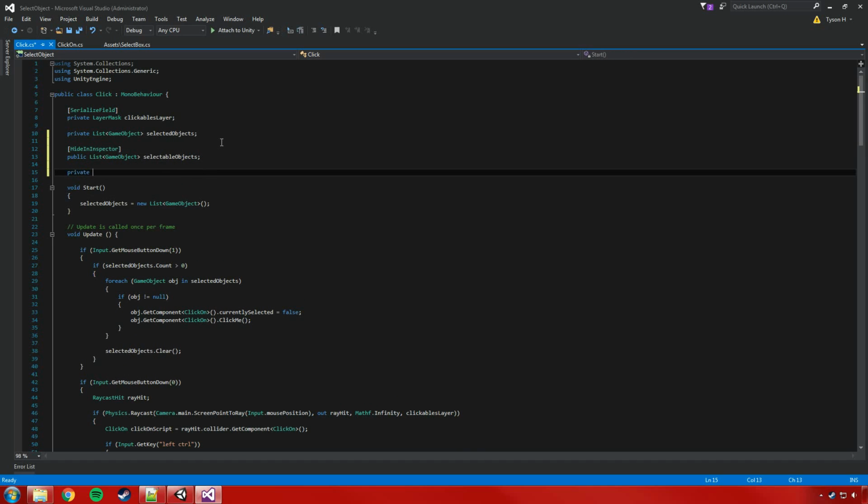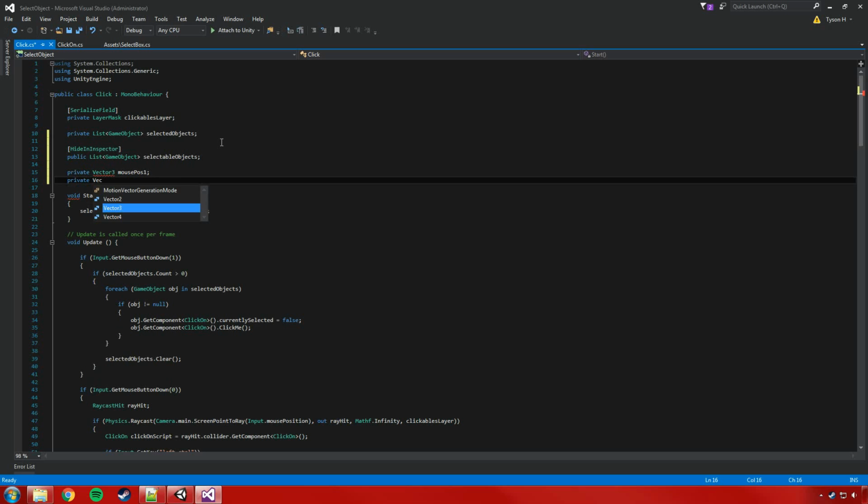We're going to create two vector 3s as well. Private vector 3 mousepos1 and private vector 3 mousepos2. There we go. Alright, cool.